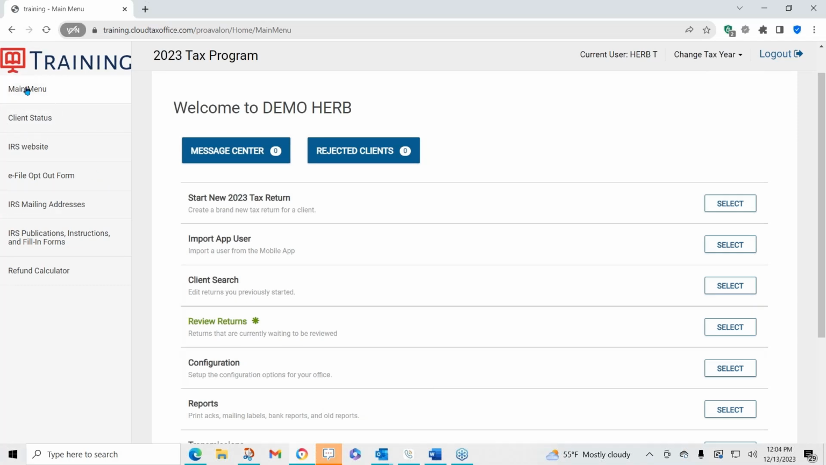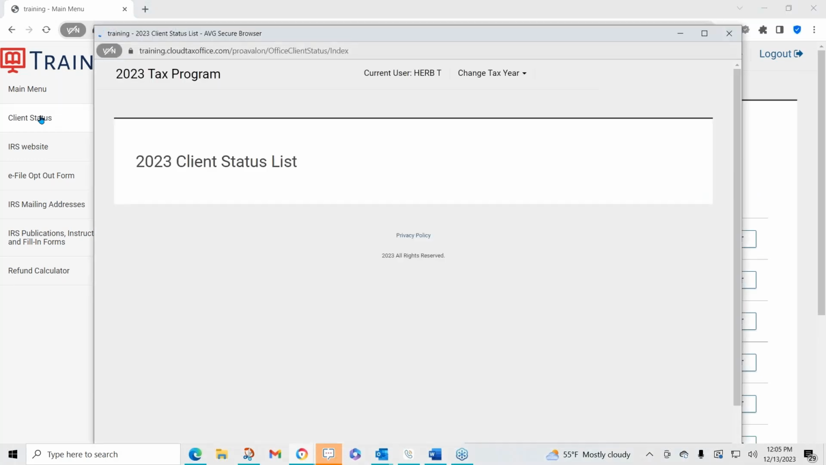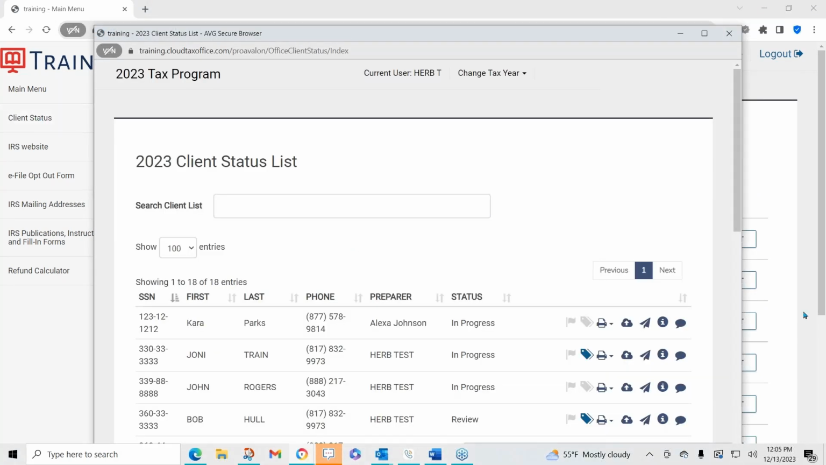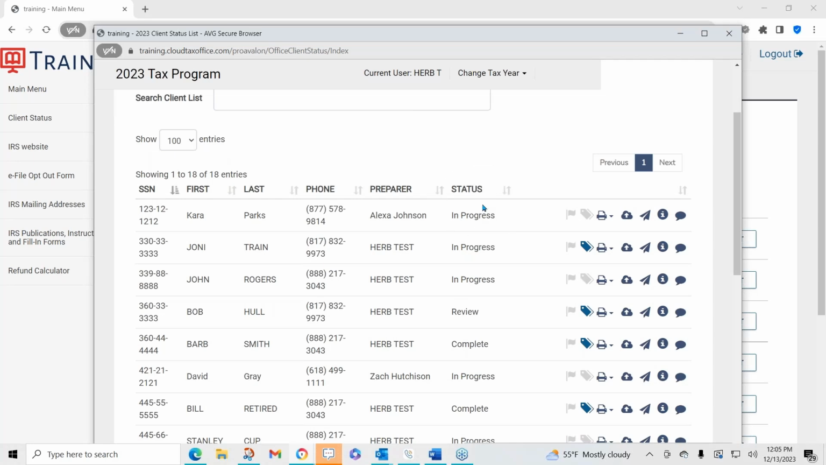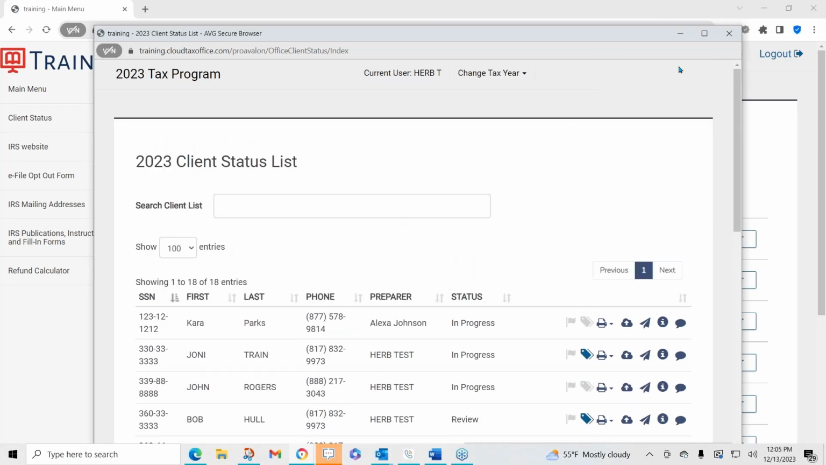Over on the left, again, main menu, which we're in now, client status, which will give me a list of those and what their status is. I can go in and take a look at those, and we'll come back to this in a little bit here.